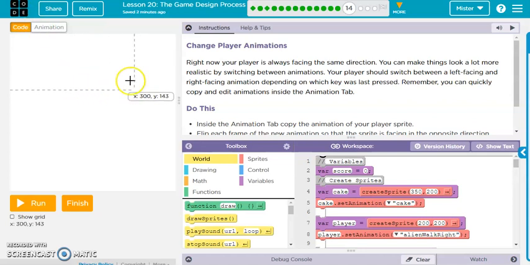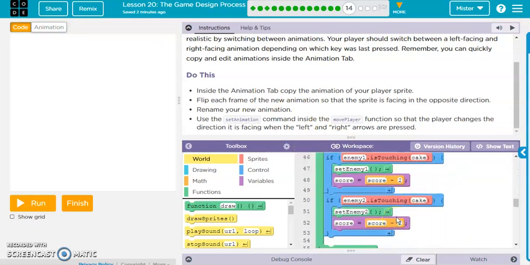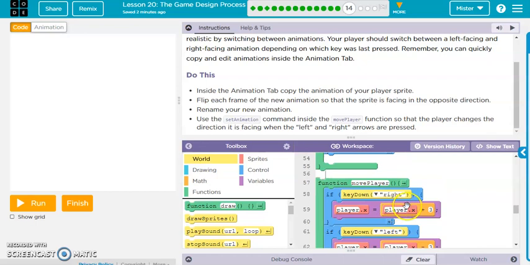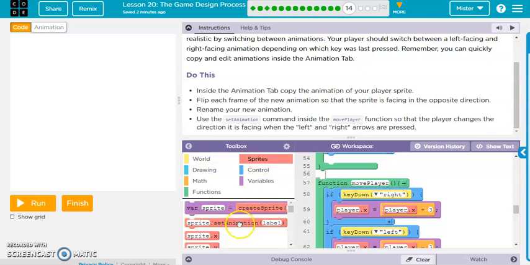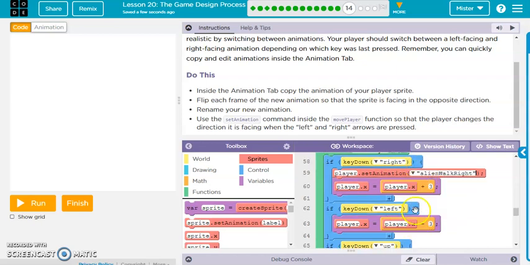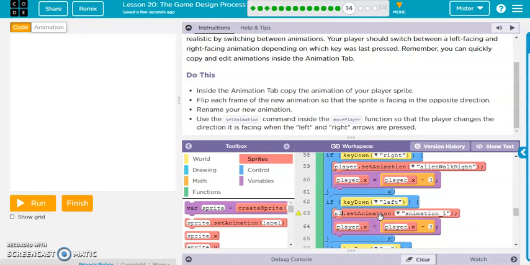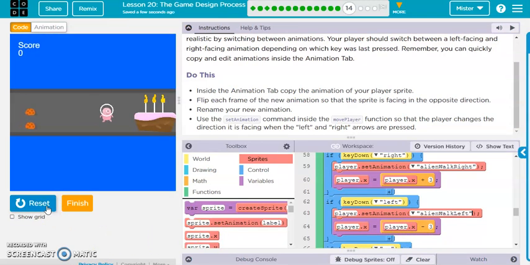Okay, so now that we've got our guys' animation set, we need to add them into the movement move player. Okay, so key down right. We want to set the animation player animation to walk right. And then for left, we want to set the animation player to walk left. Let's run it and check it out. Left is good. Oh yeah, it switches left and right.